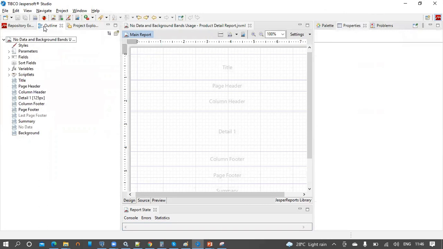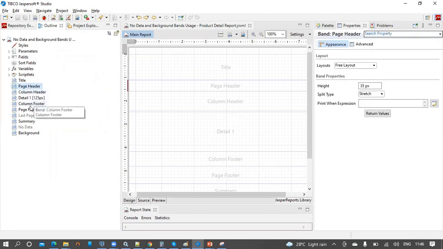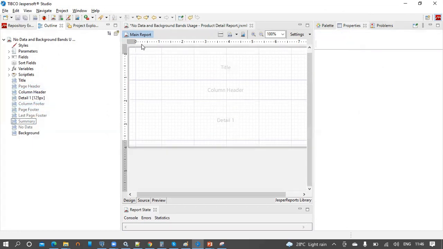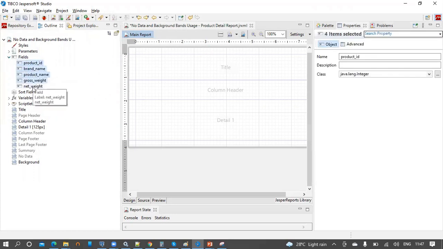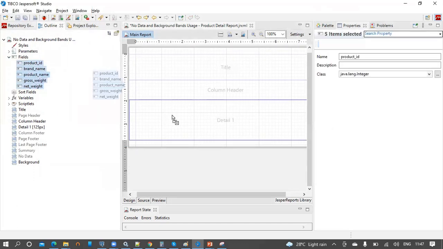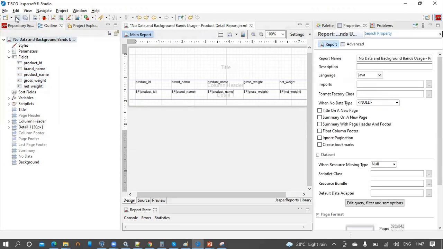We are going to display the grid-like report. So we need a title for the report and then column header and detail. So the remaining bands we do not require here. So let's remove page header, column footer, page footer, summary, and delete. Now from the fields node, let's take all the fields onto the detail band. Let's remove the empty spaces from the report editing area.